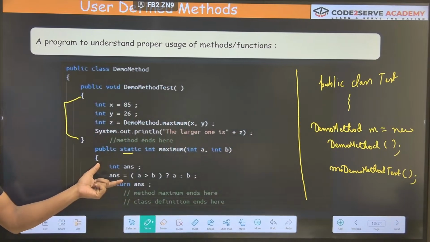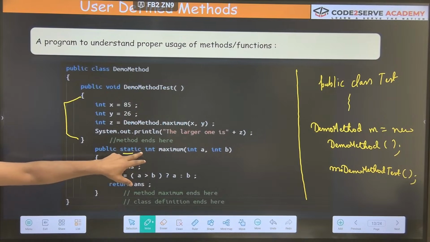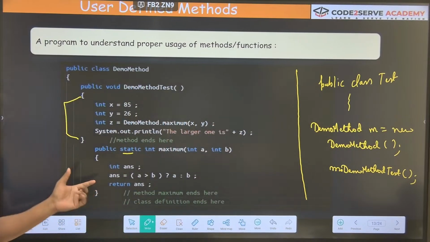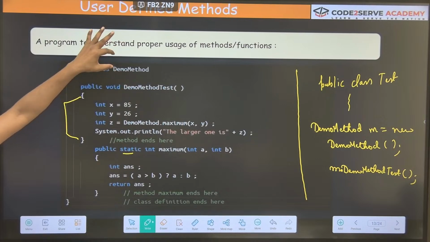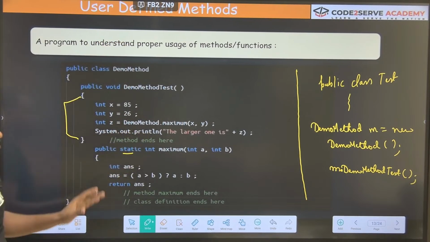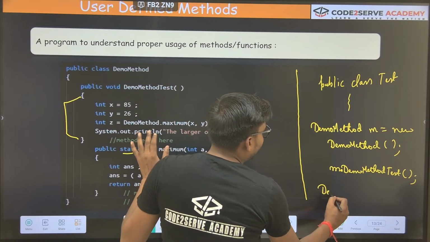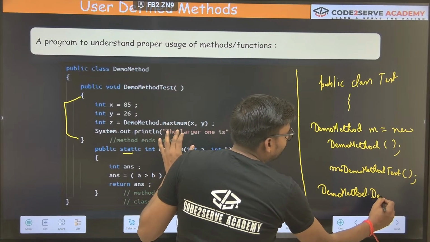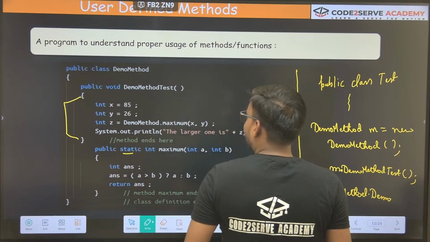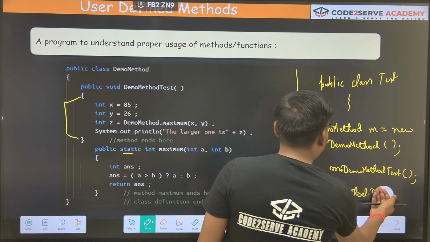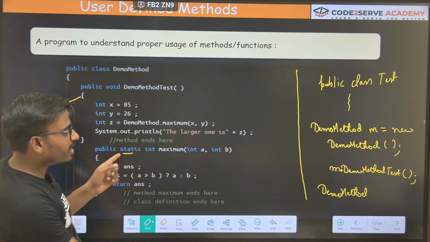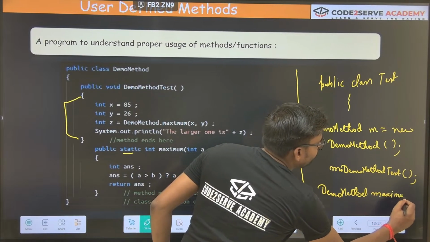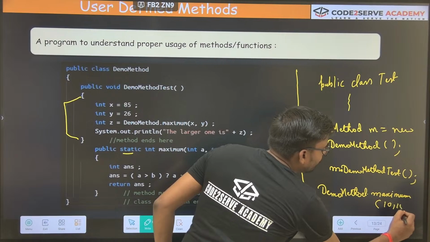Now you see a logic over here. Here static is written. That means we don't need to use this object. Directly we can call this. How can we directly call this? We have to use class name dot method name. So here we have DemoMethod dot maximum. We are going to call this one, maximum. So we'll say class name dot maximum, and here we'll pass 10 comma 15.